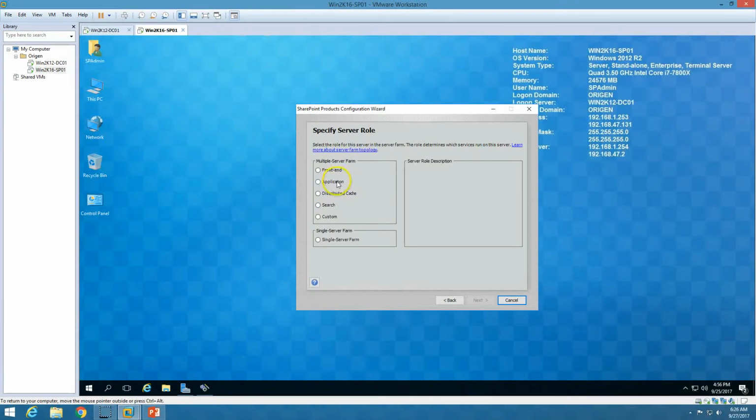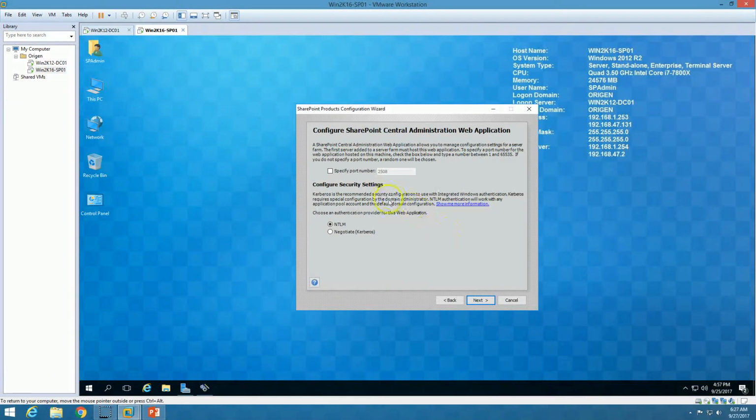Now we can see we have a multiple server farm and a single server farm. This means we can set a dedicated role for any specific server. In our case we are going to use a single server farm, SharePoint 2016. So I'm going to select this, so it's going to have all on one server. Click next. Now you can see we can specify a specific port, or it's going to take a random port. This is basically for the Central Administration web application page. So click next.